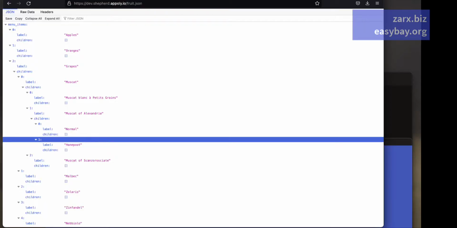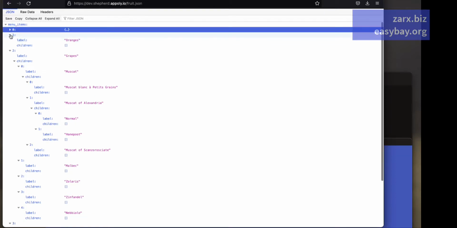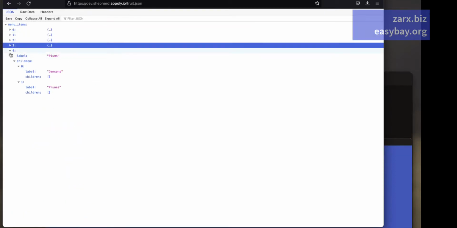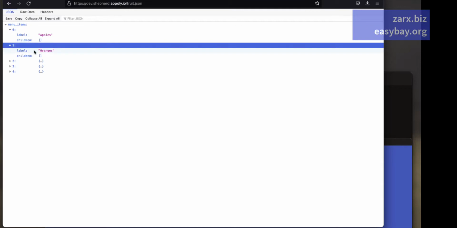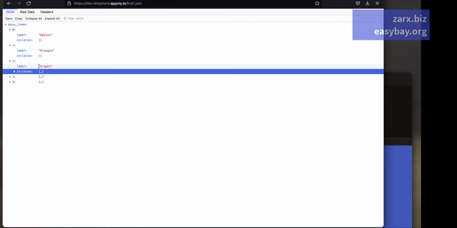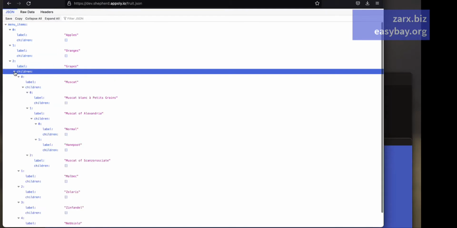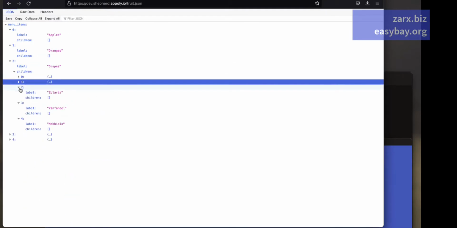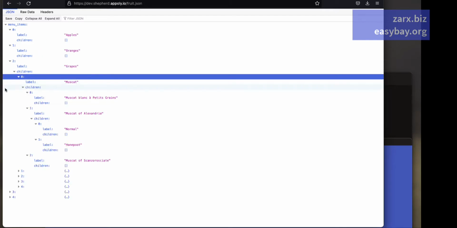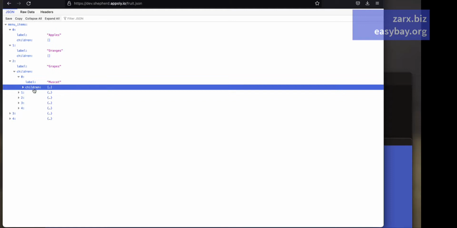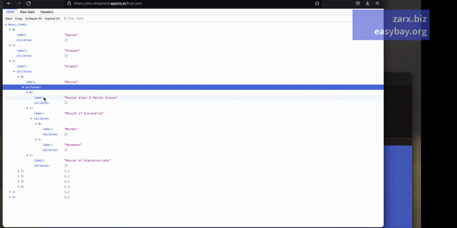First of all, if I go to the URL where I have the data and collapse everything, now if I open the first element, we get the label apples, then children empty. The second is label orange, children empty. Third, we have grapes, where we have children as well. Now here we have a few children. If I go inside, we have the label muscat, and after that we have children.